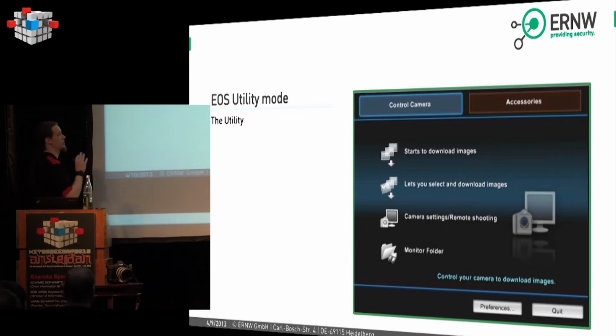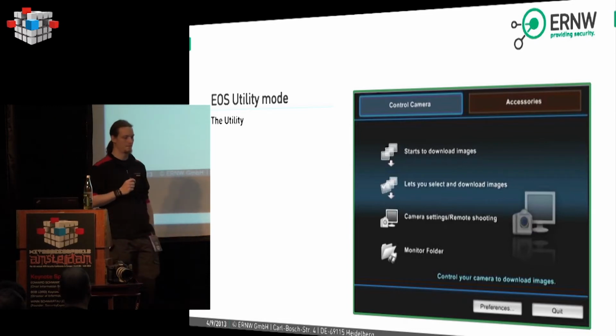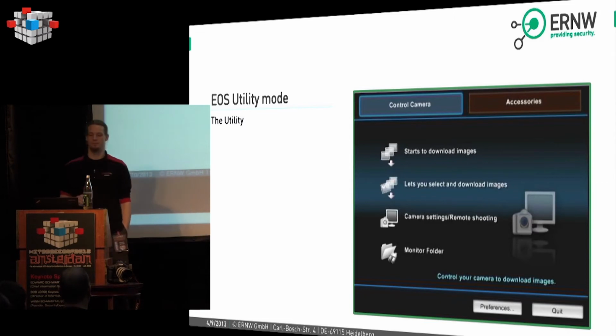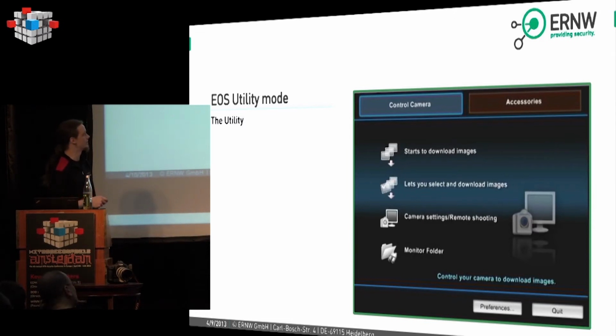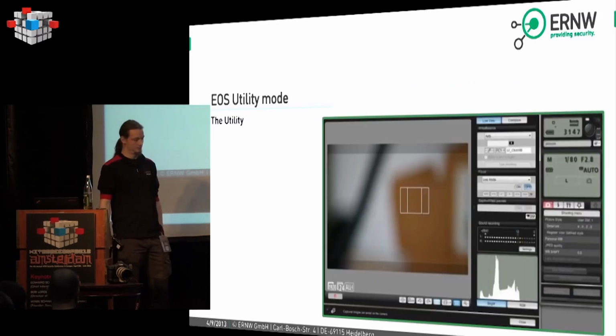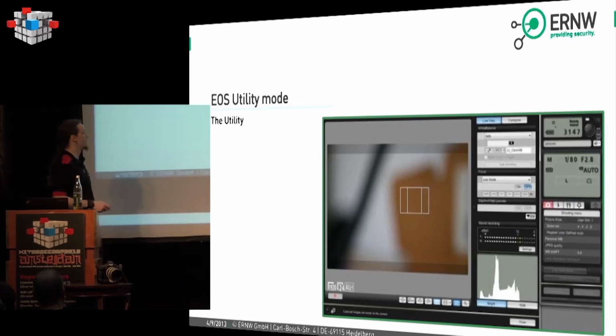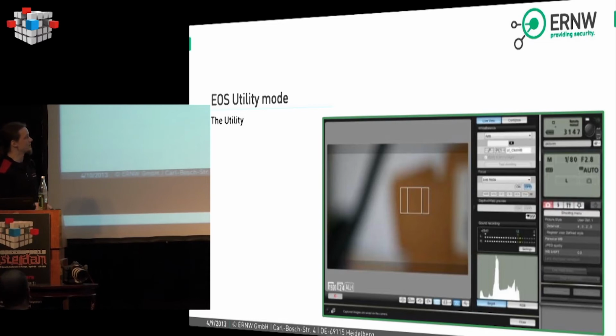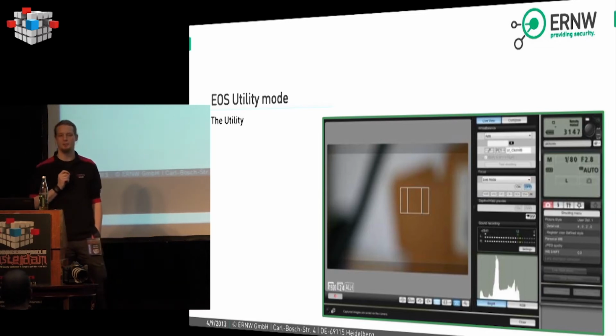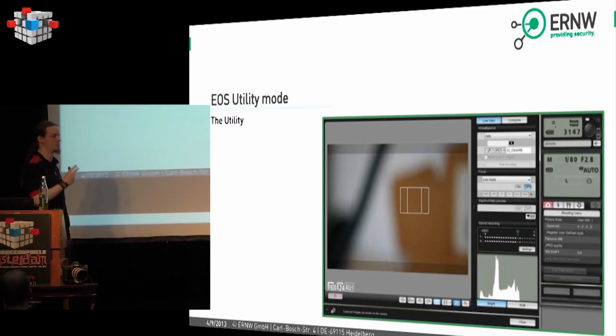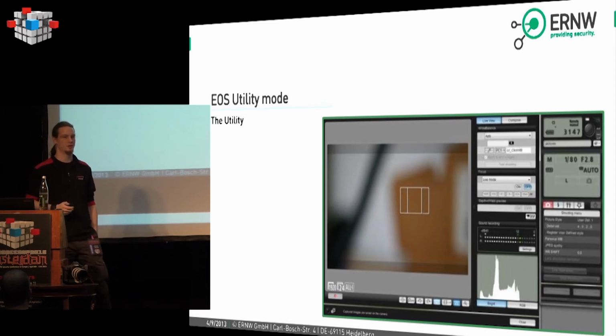Okay, here's a screenshot of the ES utility. That's a tool you install on your Windows or Mac PC to remotely control the camera. So you can download images, and you can go into the remote shooting features. This is what the remote control of the camera looks like. You've got the live view over here, some camera controls on the right, and so on. So this is more or less where the attacker wants to go. He wants to be able to see the live view of the camera, or to take some photos, or to download the images.